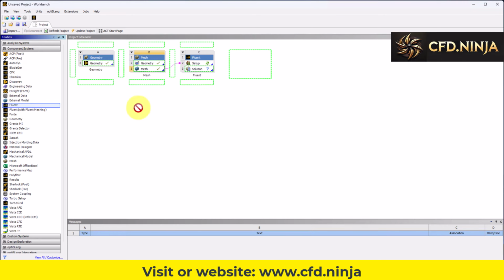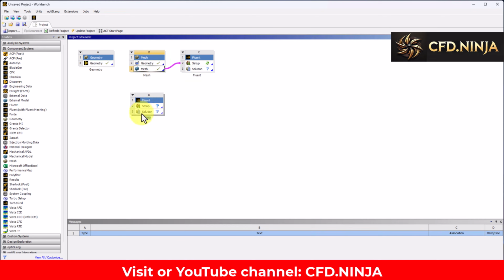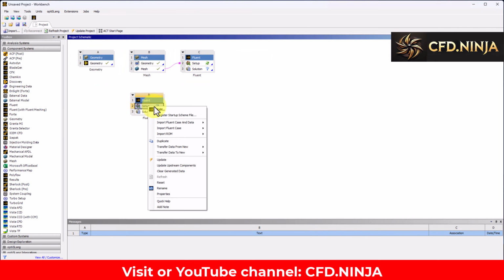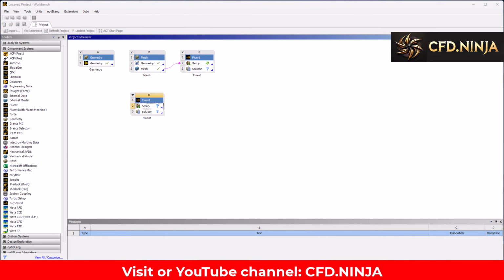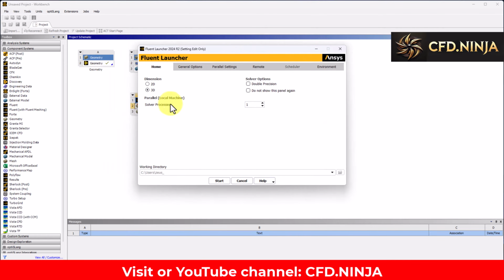You go here to Fluent. I'm going to put it here. All right, we go to Setup, right-click and click on Edit. This window will appear here. You are going to put the processors that you have available on your computer.